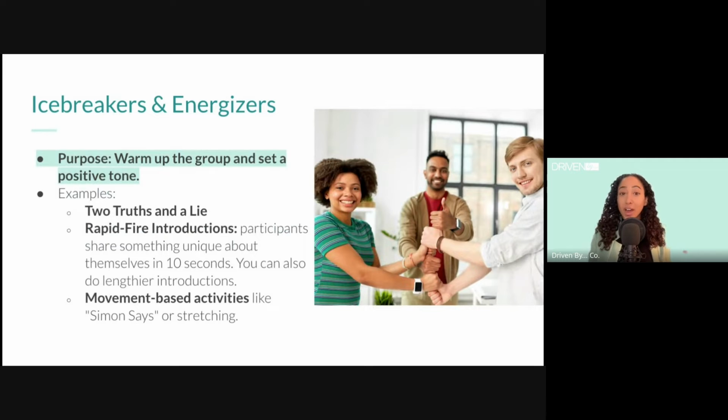Let's start with icebreakers and energizers. Why do these matter? Now imagine for a moment walking into a room full of strangers or logging into a virtual session. At first, it can feel a little stiff, right? Well, icebreakers are here to fix that. Their purpose is to warm up the group and set a positive, relaxed tone. So here are a few go-to options.